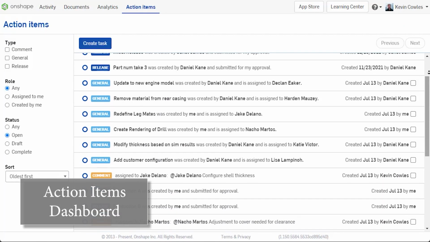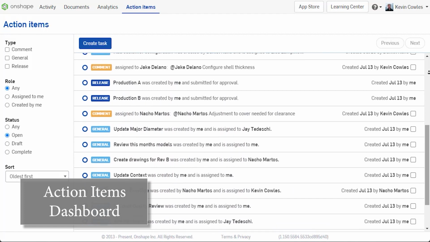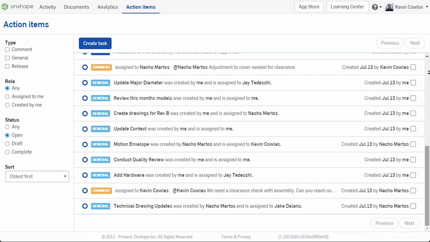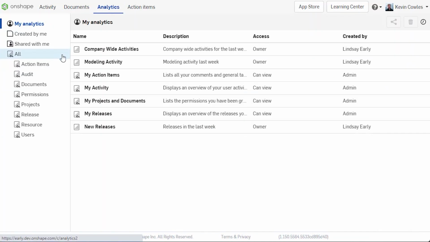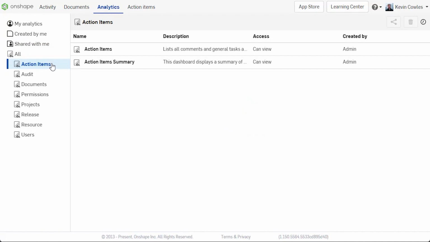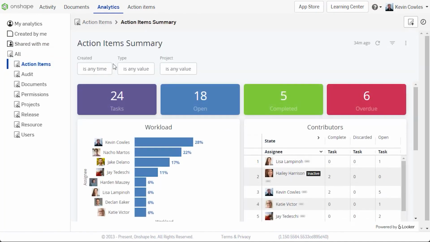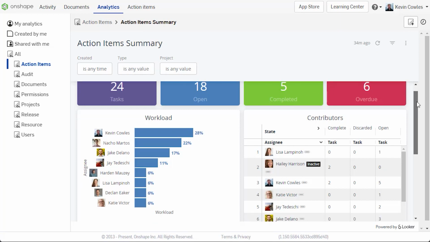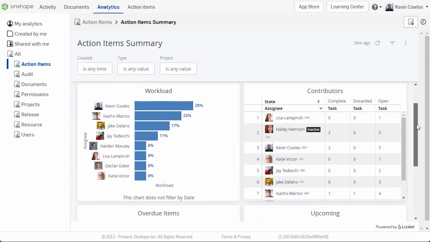One of the most valuable collaboration tools in Onshape is action items, which track objectives related to tasks or releases. Action items add accountability to the design process, and with this release, you can now extend this accountability with Enterprise Analytics. Starting with the Action Item Summary dashboard, Enterprise admins now have the ability to visualize each user's workload, as well as the number of open and overdue tasks.